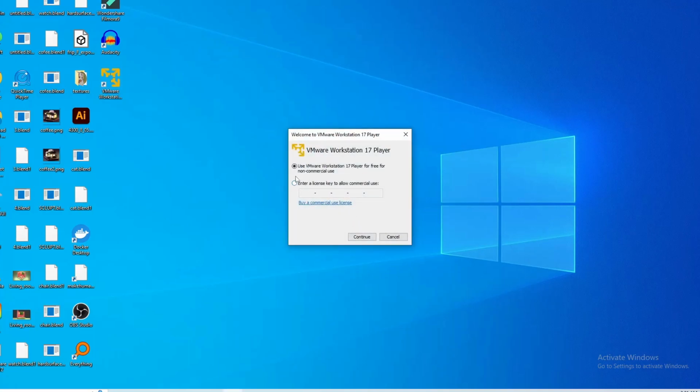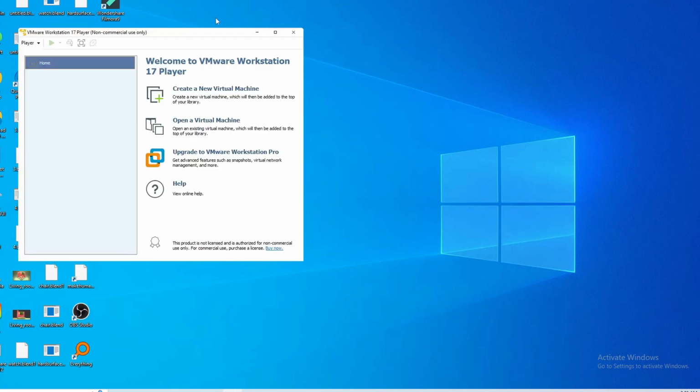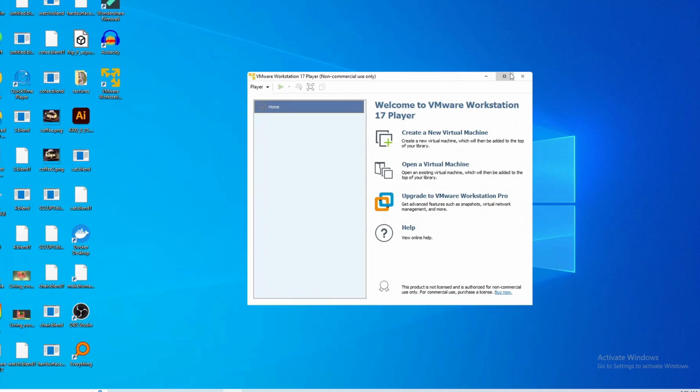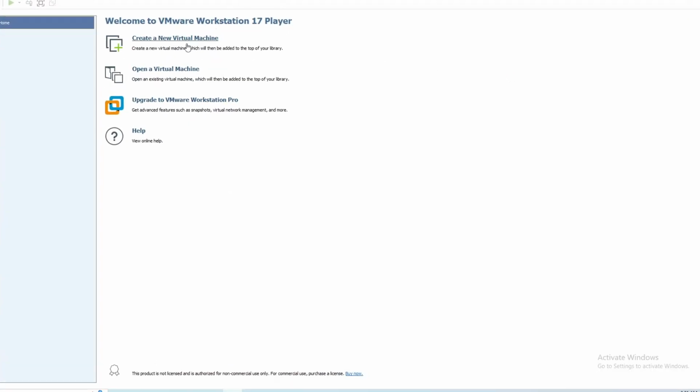Here it is asking for the license key. I'm going to use this as non-commercial use, so I'm going to click continue and finish. Okay, so here is our VMware Workstation 17 player.